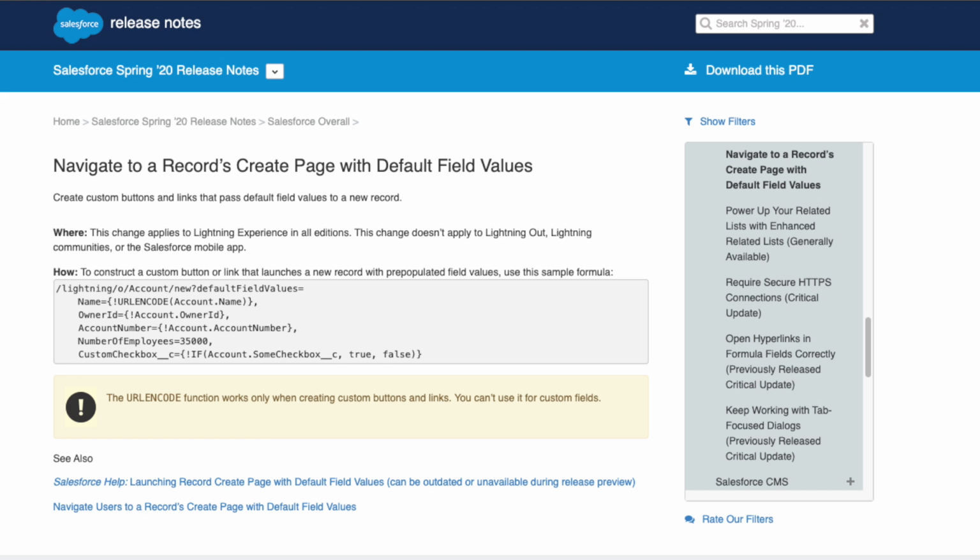So the first feature we're going to have a look at is URL hacking. Now this has been something that's been really common in Classic since way back in the day, creating buttons and hyperlinks from within Salesforce or from external systems and bringing those into Salesforce. But obviously hacking is not a word they want to use, so they have called it navigate to record create page, which sounds a little bit more politically correct.